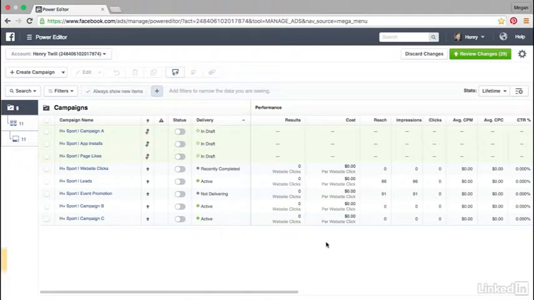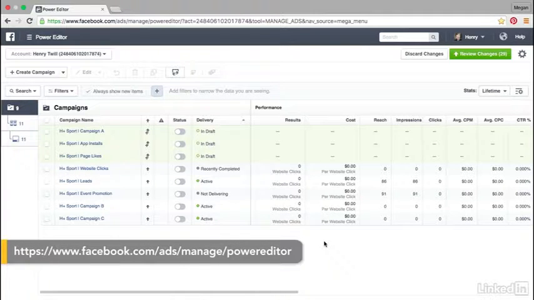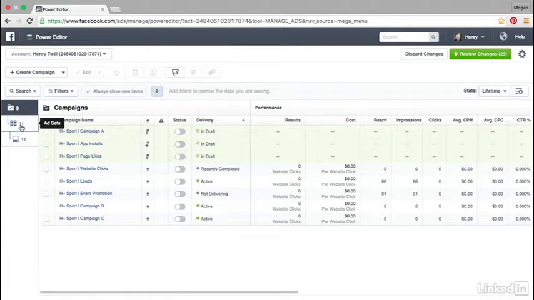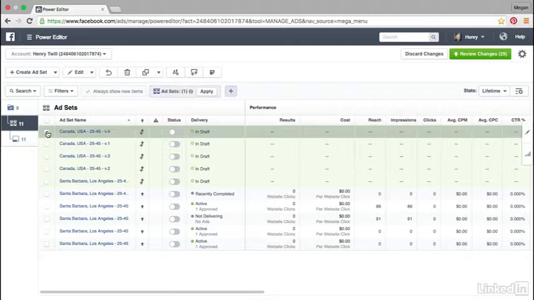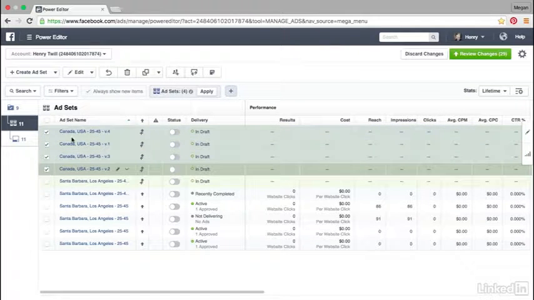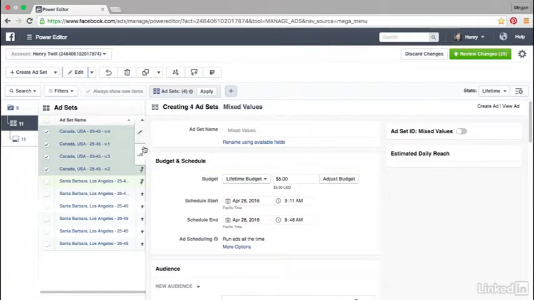Here you can see that I'm in Power Editor. You can access it by heading to the link below on your screen or by selecting Power Editor at the top of your Ads Manager. I'm going to head over to my ad sets. This is where I'm able to change my locations. Here I'm going to select the ad sets that I wish to change locations for.